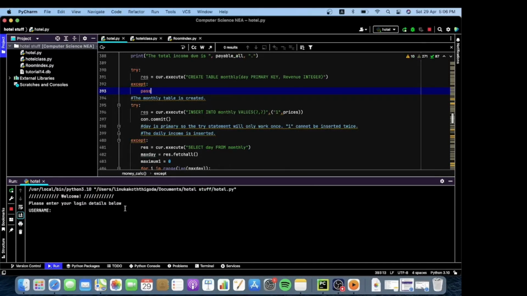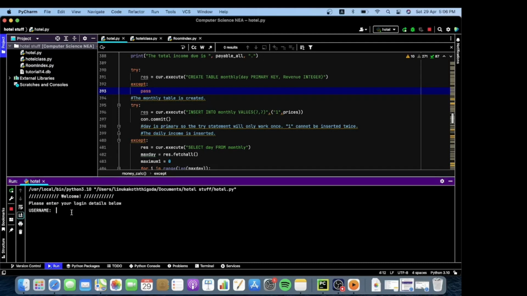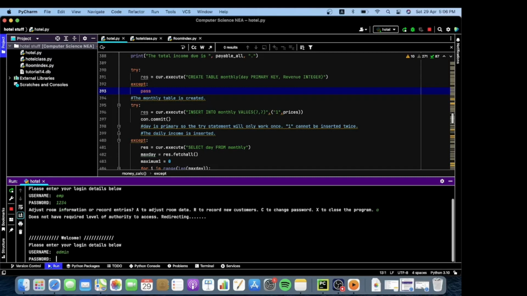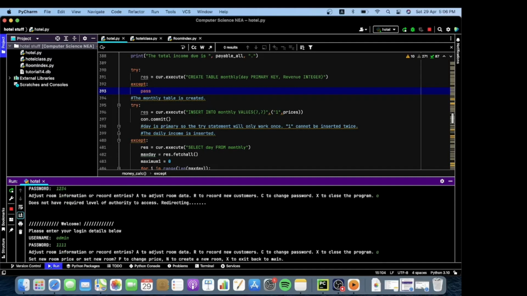Next, we'll look at adjusting room information. First, let's try to access it through emp or employee. If we try to adjust room data with employee, it doesn't work. So let's try accessing it with admin. And as you can see, it works.